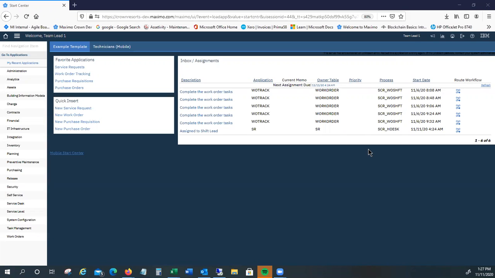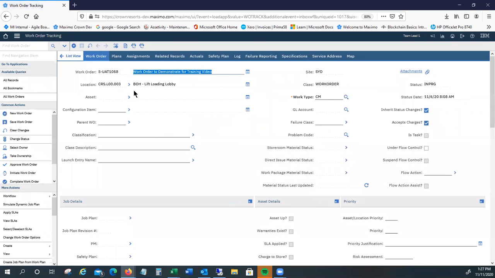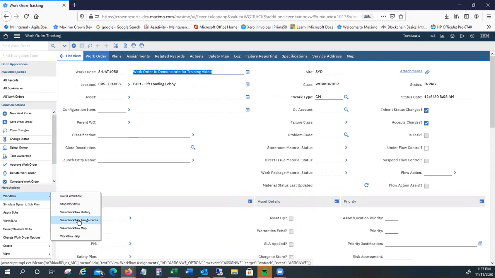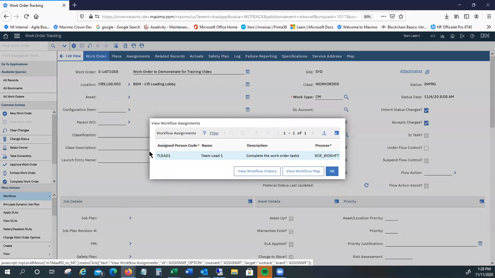We saw in a previous video that the user will be notified of a workflow assignment either via email or through the inbox assignments portlet in the Maximo Start Center. For the purposes of this demonstration, we are logged in as the test lead 1, and these are the workflow assignments that test lead 1 has. We'll select the first one. It will take us through to this work order here. We see that the work order status is in progress, and we can validate that the workflow assignment is in fact with the team lead 1.